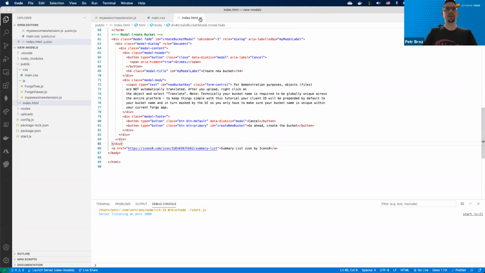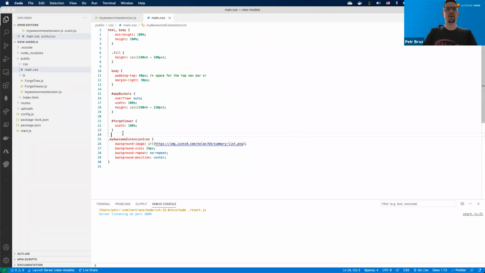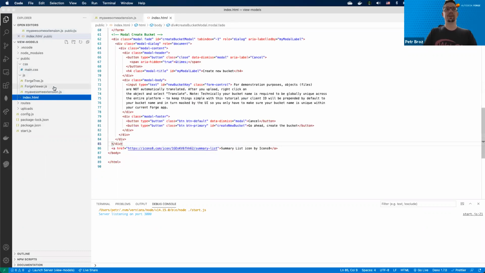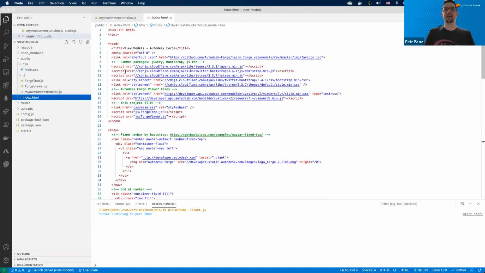Icons by Icons 8. All right, so this is how we style the button that our extension will add to the toolbar. And finally, the third part is we need to include this JavaScript and potentially the new CSS file into our app, because the My Awesome Extension JavaScript file will not be loaded automatically. We need to make sure that file is actually brought to our web page as well.